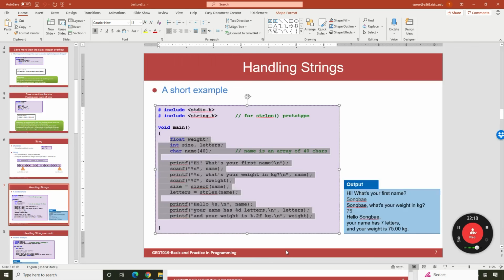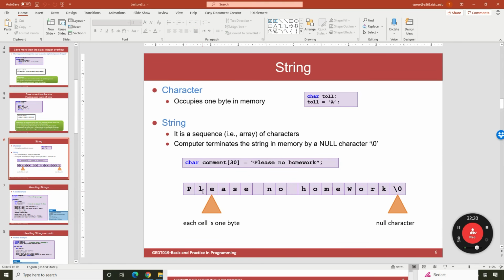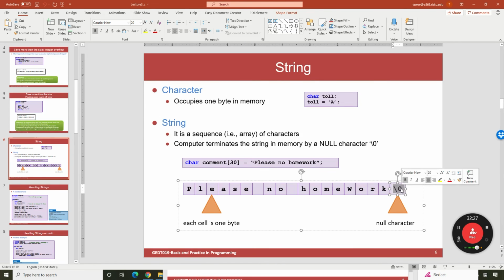How is this one working? It will work like this. It will count 1, 2, 3, 4, 5, 6, 7, 8, 9, until the null character. It will not count the whole size of the array, it will count until null. So for example, if I say strlen of this one, it will tell you how many characters in this one until the null. 1, 2, 3, up to 18. So it will tell you 18.